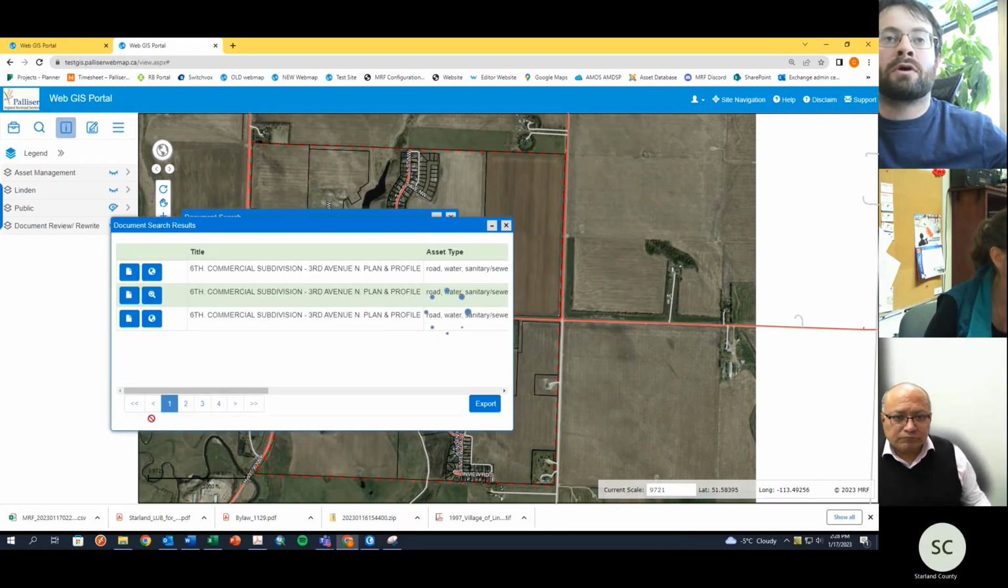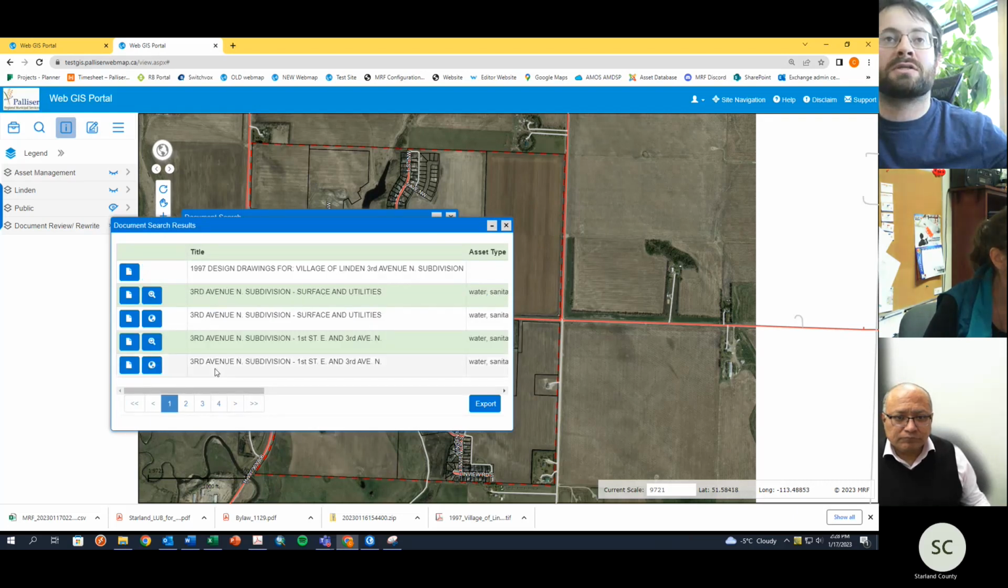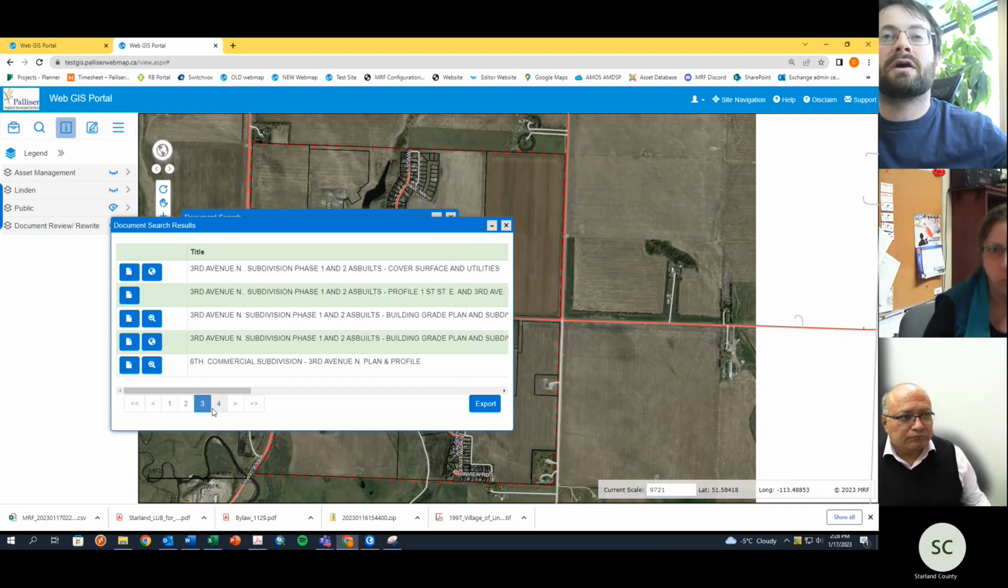And so I've got 4 pages of results. So there's 3rd Avenue North subdivision, and I've got a bunch of other results here.